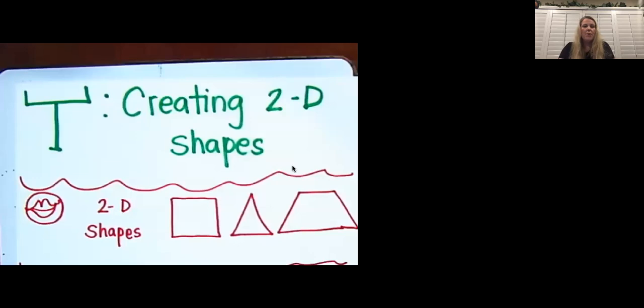Hi, scholars. We're going to get ready to do some math today, and this is little fun math. So let's go ahead and share the screen, and we're going to be creating 2D shapes. So our goal today is 2D shapes. I want you to think, what do you think 2D shapes are?